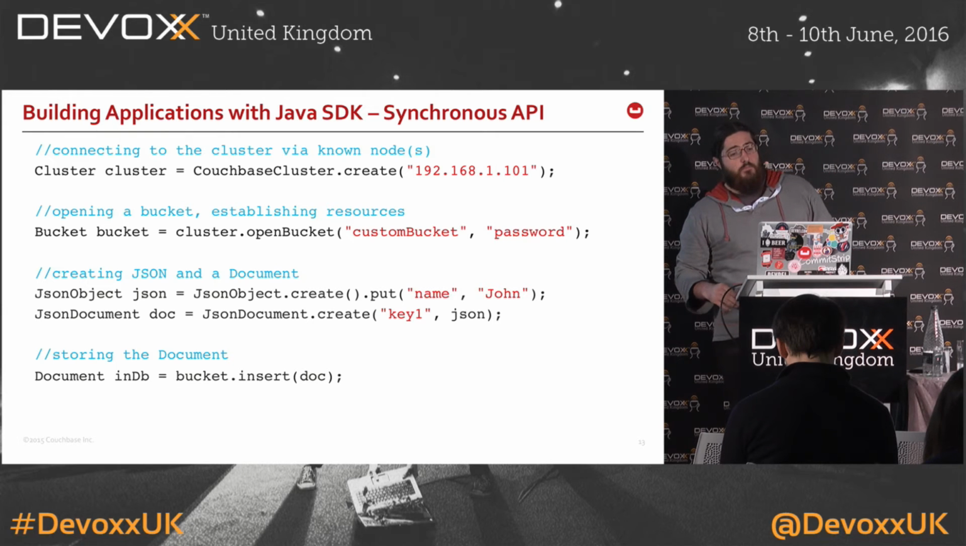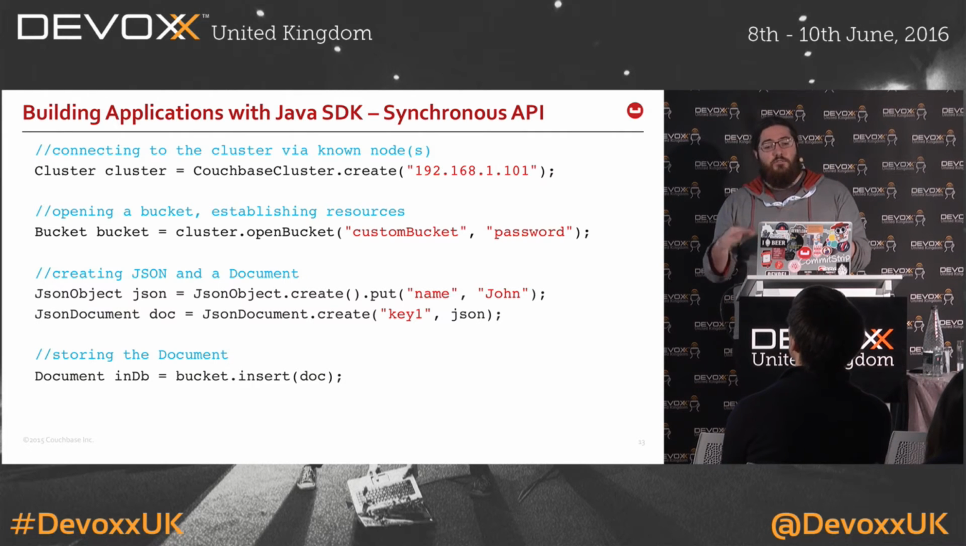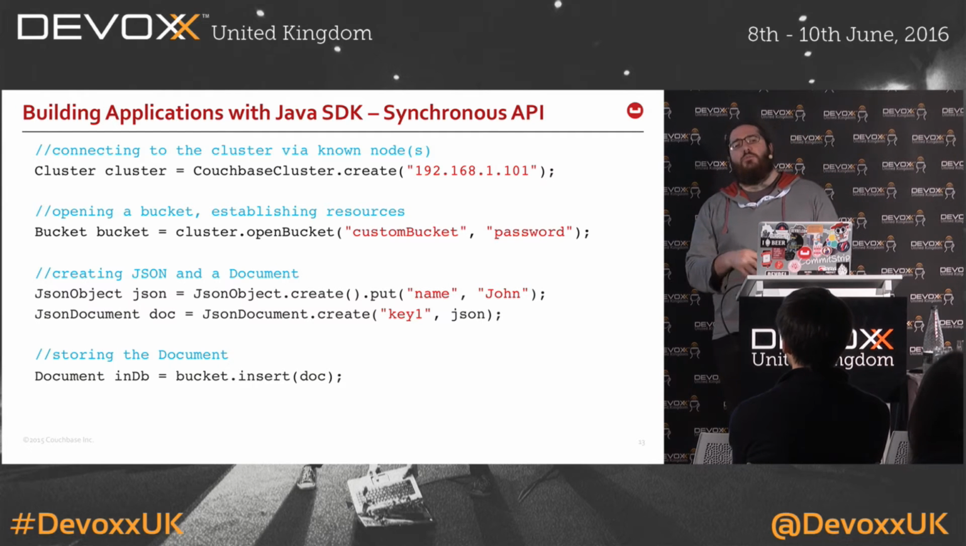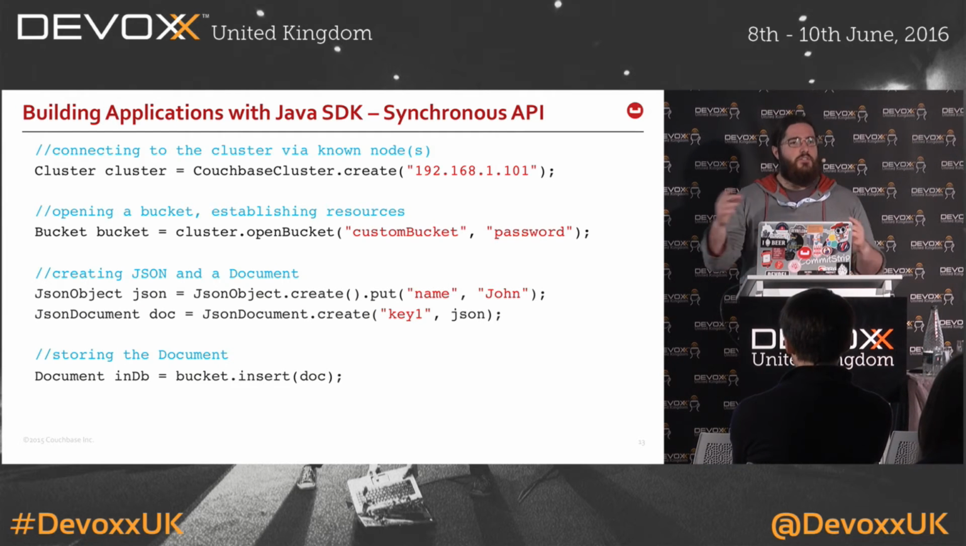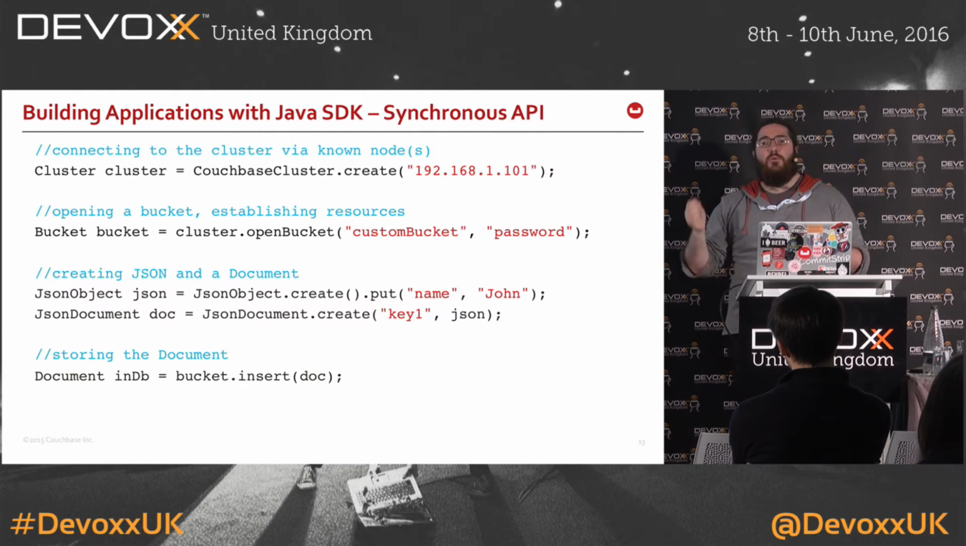Basic API. How do you get a connection to a Couchbase cluster? There's a factory, CouchbaseCluster.create. Give it one IP. You probably want to give more than one IP. In the real world, usually you have a cluster of several machines. If one machine goes down, and that was the IP that I just gave, then I don't have any connection to the cluster anymore. So you just give 3 or 4 seeds.